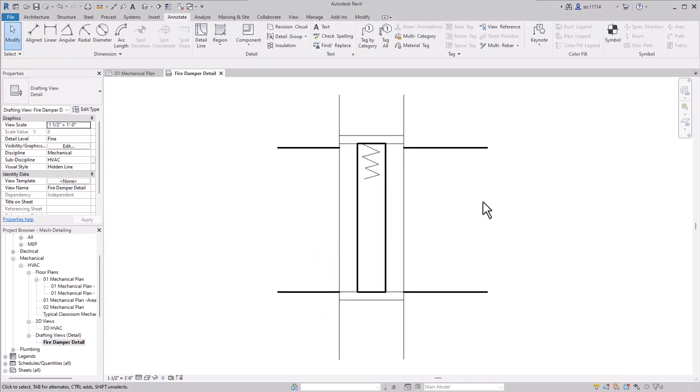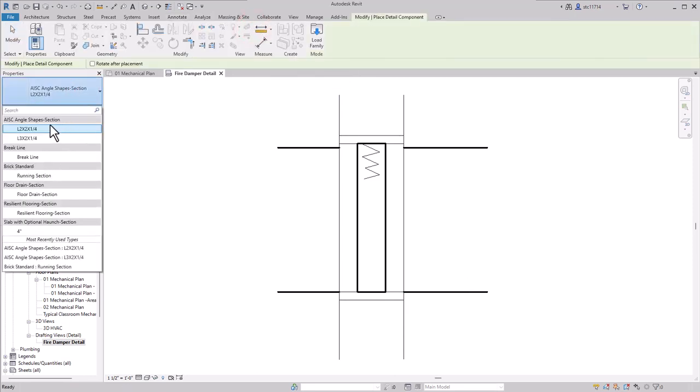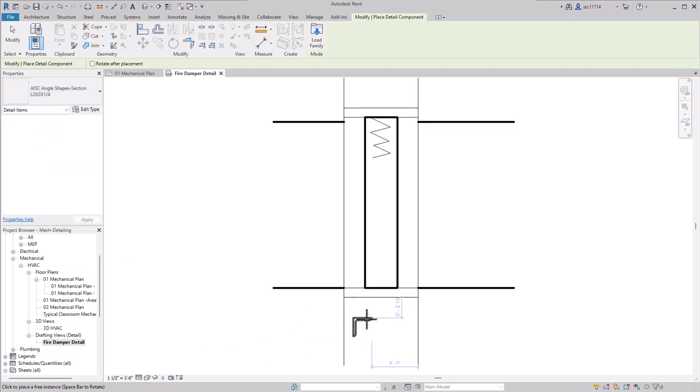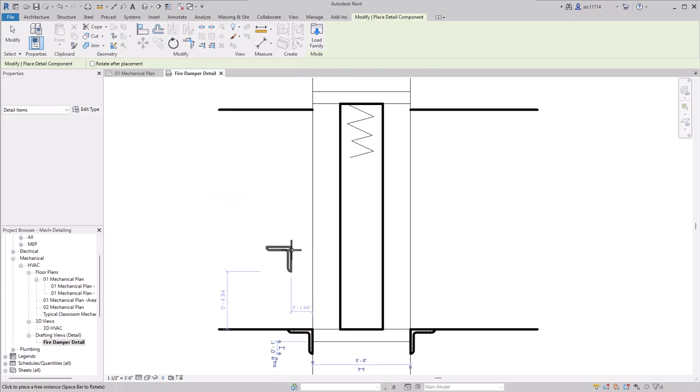Next, I'm going to add some detail components. So I have some angle iron I need to place at each corner here. And here on the Annotate tab, I have my Detail Component tool. I will select that and then find the appropriate detail item. So I've got my L 2x2 by 1/4. That's what's going to go on the bottom. So I'll just simply click at the intersection, then tap the space bar to rotate it, and then put it in place there.